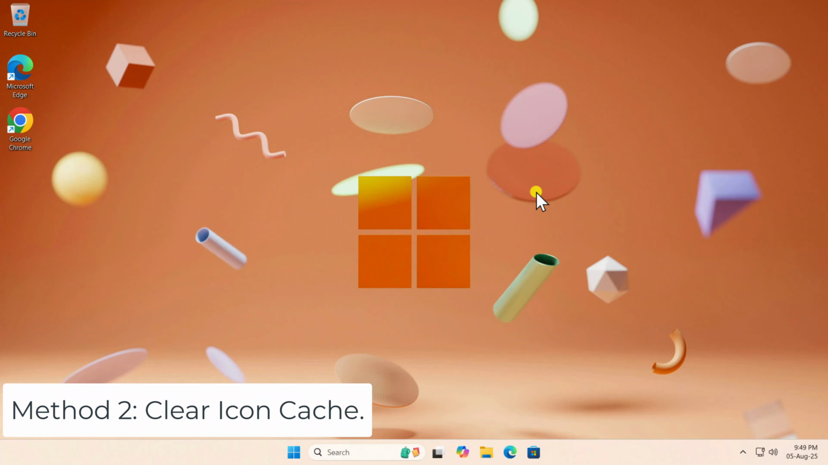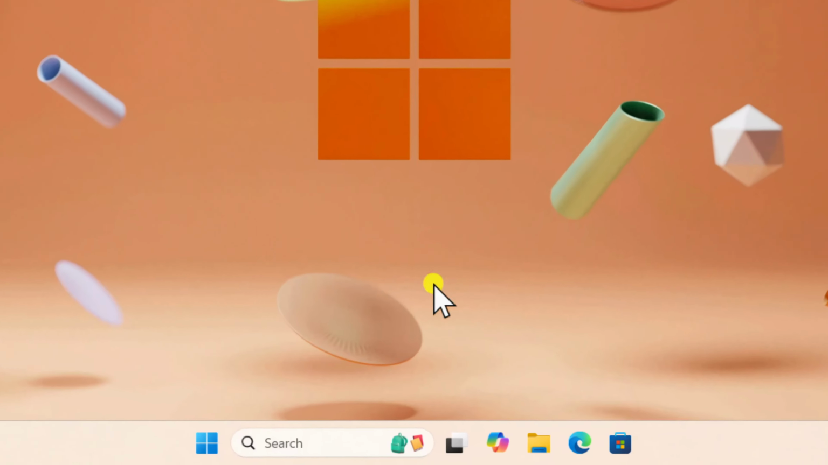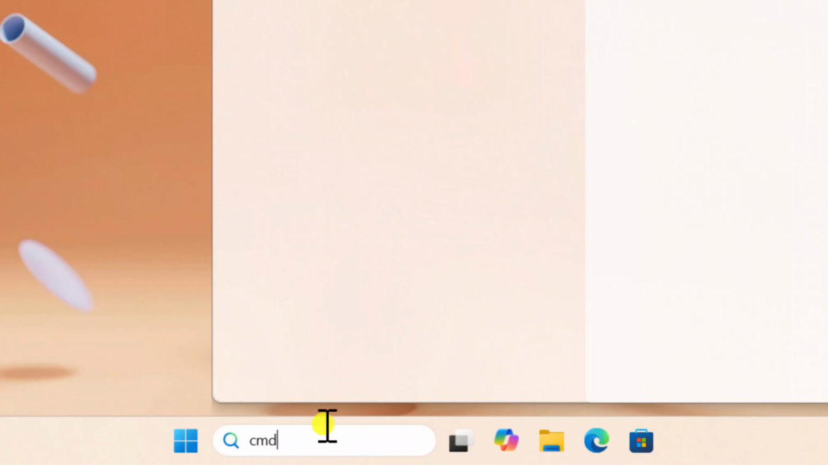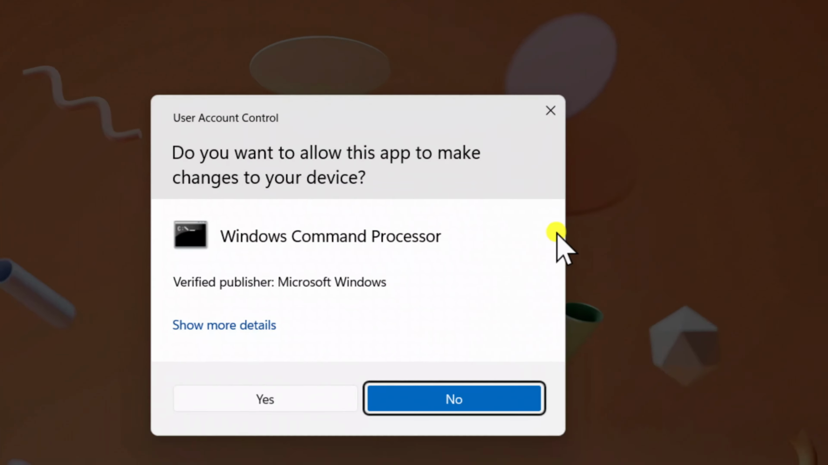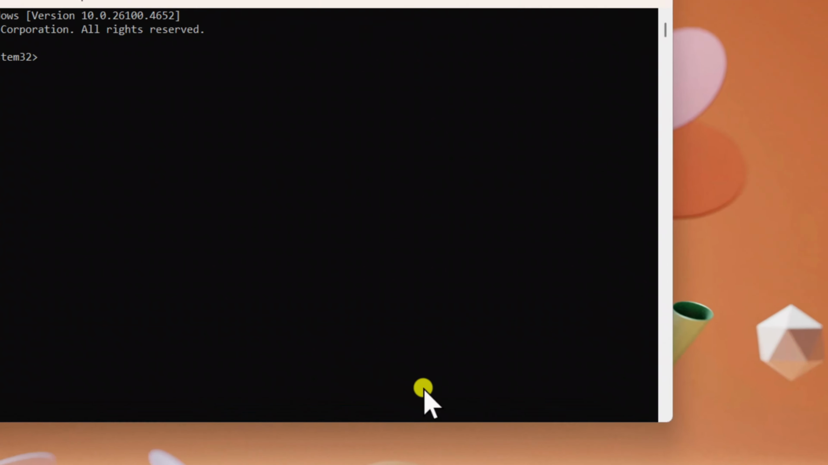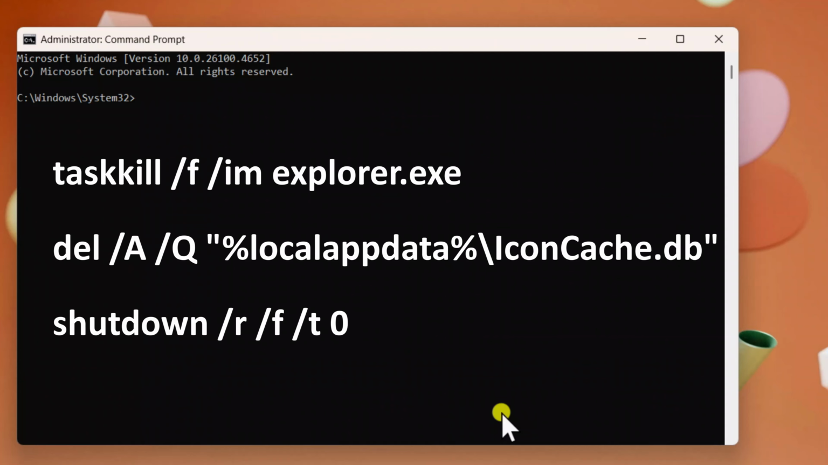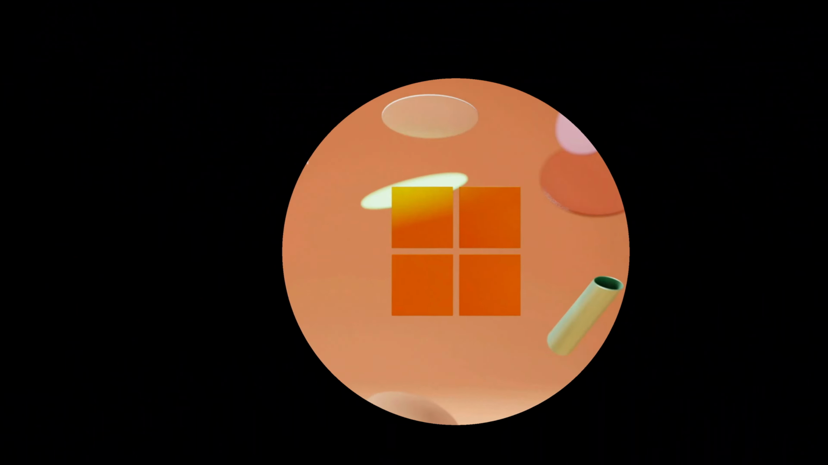Method 2. Clear IconCache. Click in Search, type CMD, and select Run as Administrator. Click on Yes. Copy-paste the following commands one by one, given in the description. This will delete IconCache and restart your system.